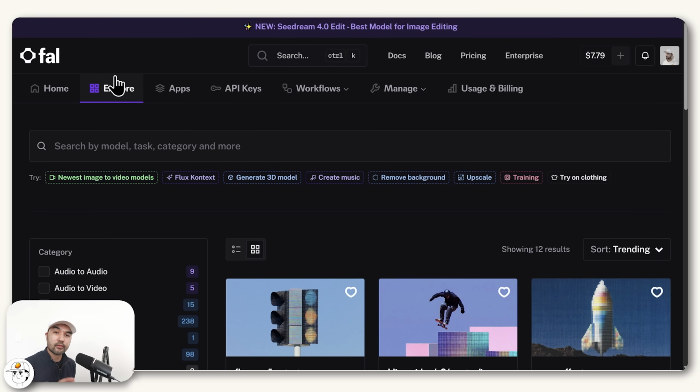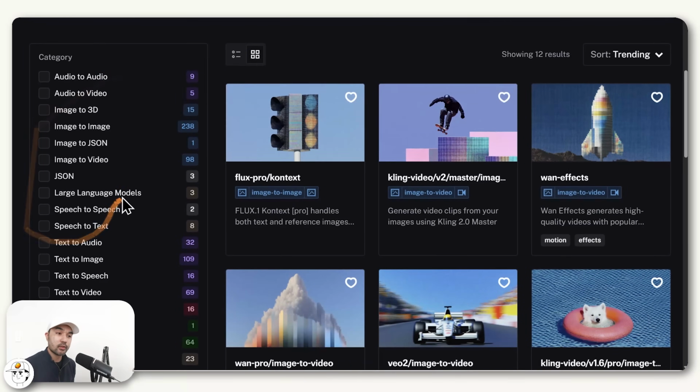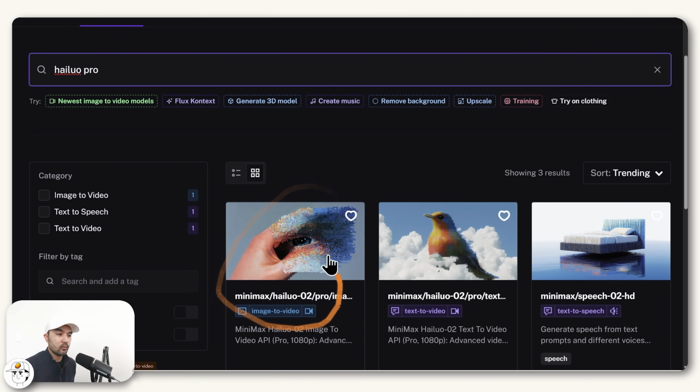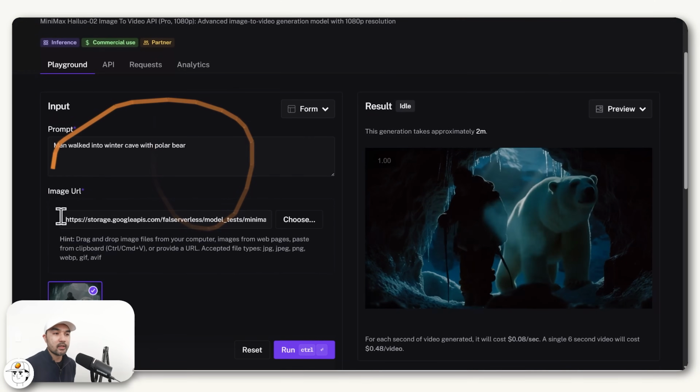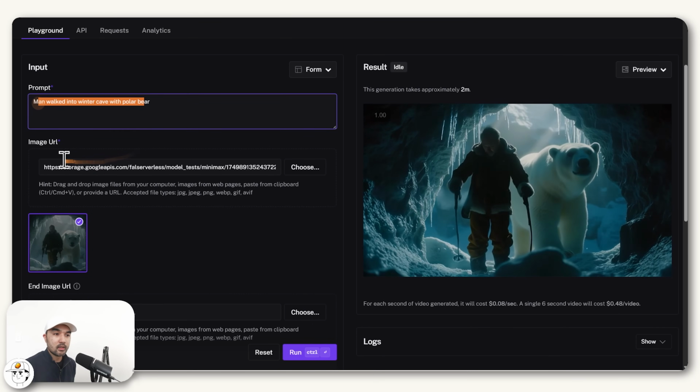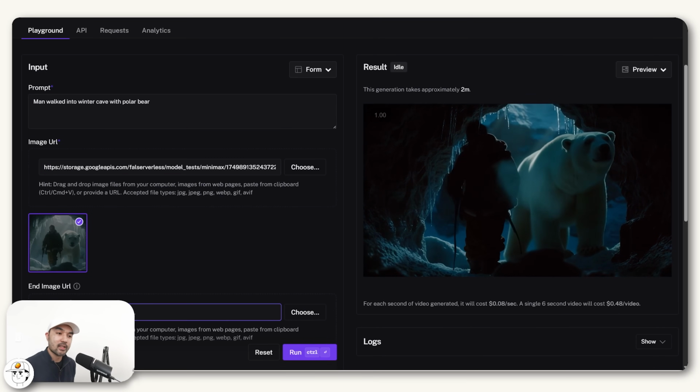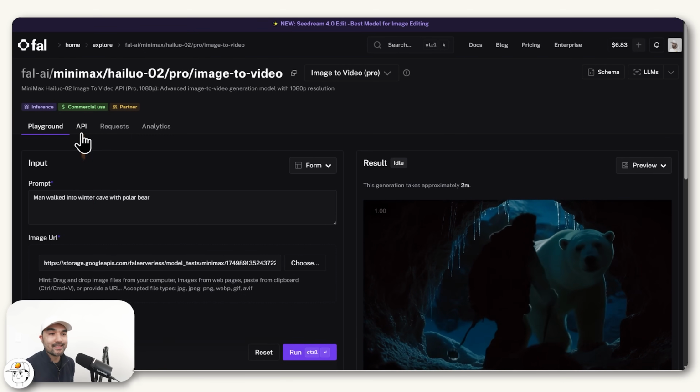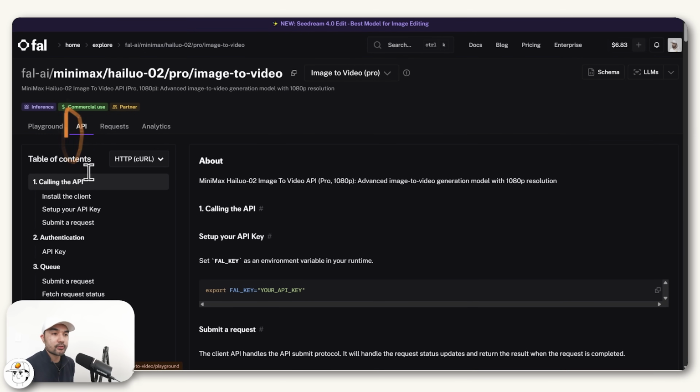So if we go to Fal.ai, you can see that they are pretty similar to KAI. They're also an AI model aggregator. So you can see here, they have hundreds of models available. And if we search for Hailuo, we'll be able to find this image to video model, which when we click on it, you'll be able to play around with this AI model. And here in the inputs, you can see that you can pass a prompt, a starting frame, and an end image frame as well.